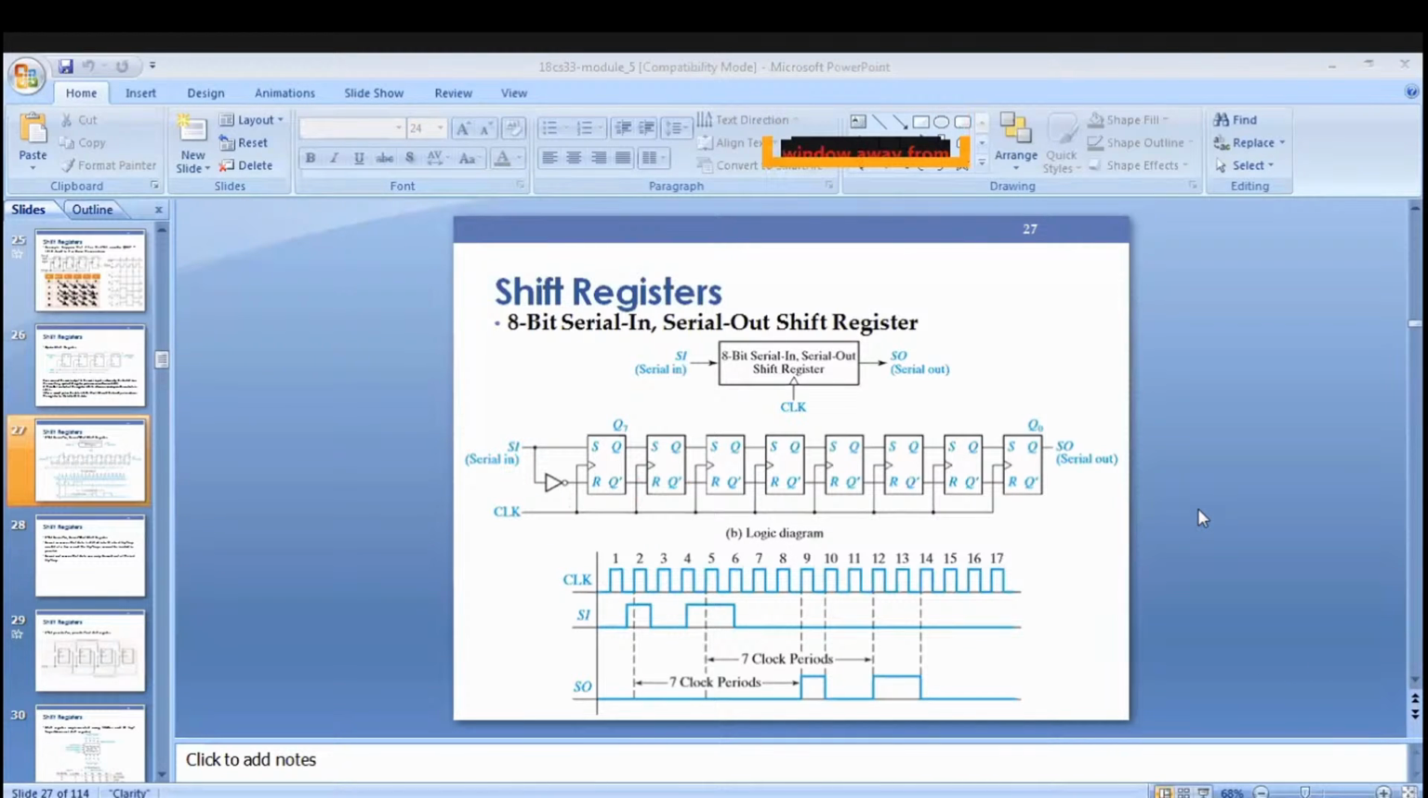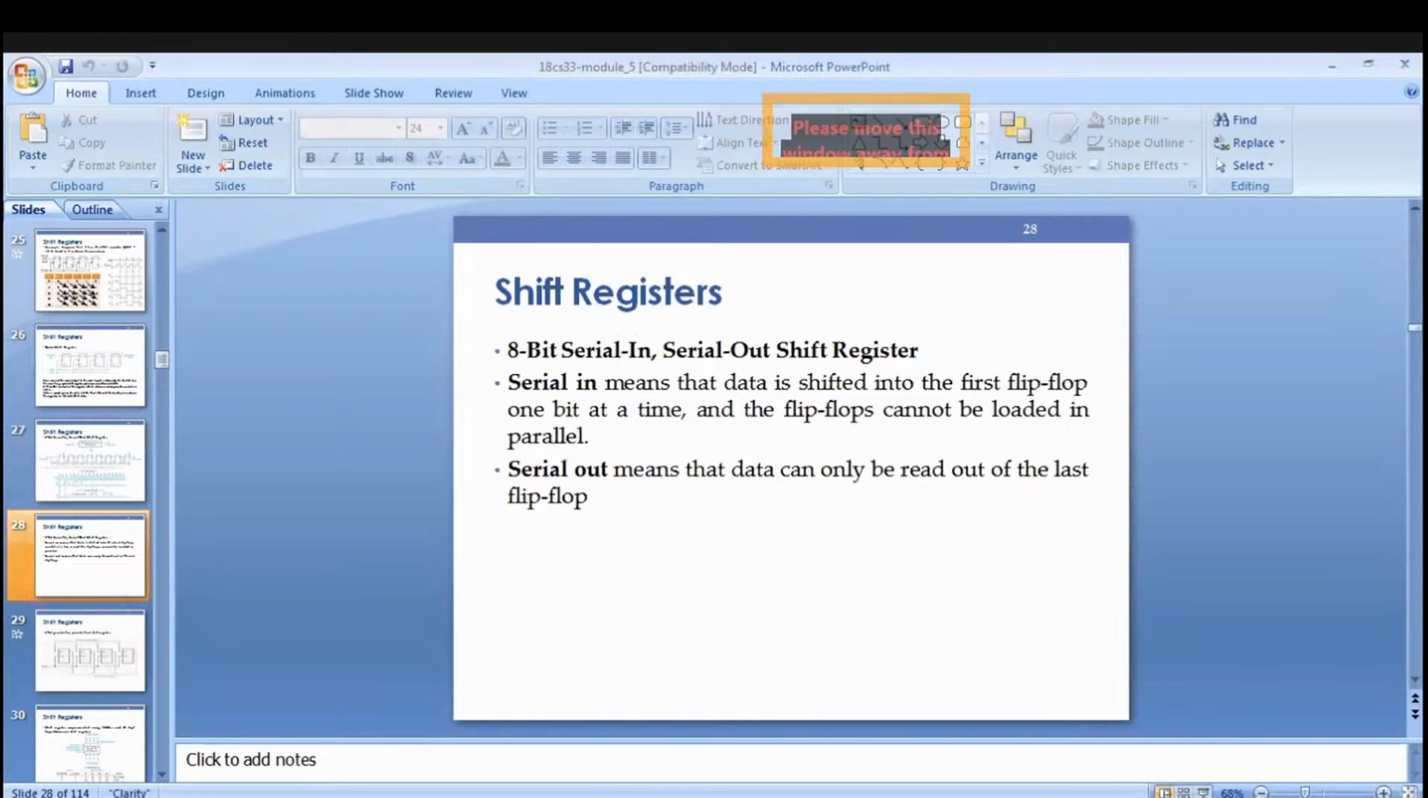See here, in the 8-bit serial in and serial out, serial in means you have to shift the data into the first flip-flop one bit at a time. That is, you have to shift the data bit by bit, one by one, into the flip-flops. You cannot load it in parallel. If it is serial, you have to shift serially only, not in parallel. Serial out means it can only be read out from the last flip-flop, not the first flip-flop.